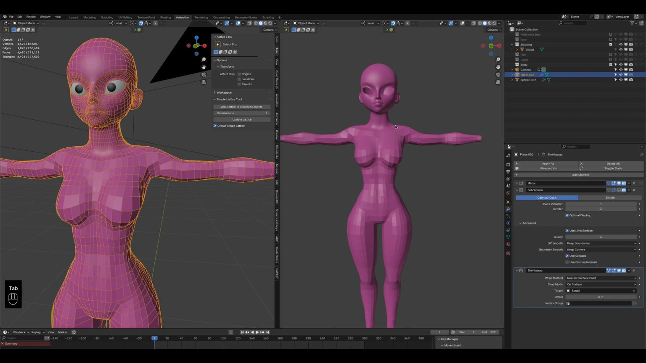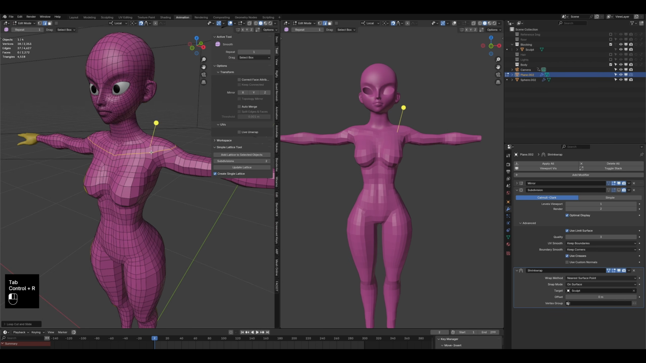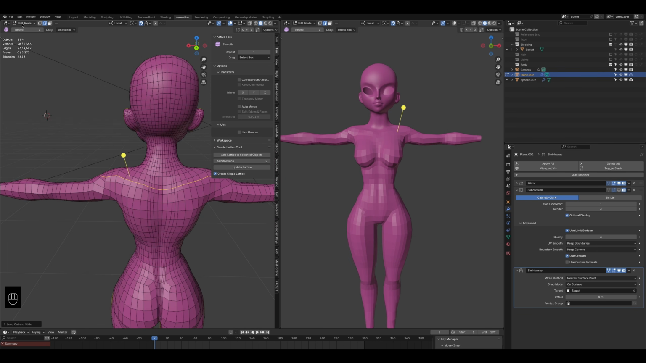And that will give us better definition in the shoulder as well. We can also add more definition here, and that will just travel around the back of the back, which is going to be nice and clean.